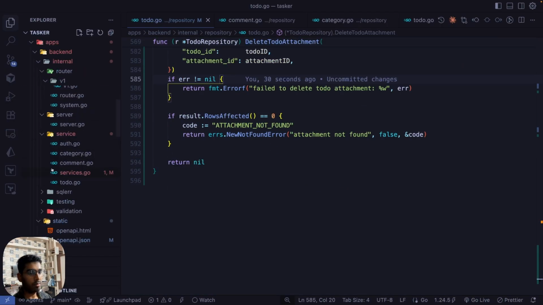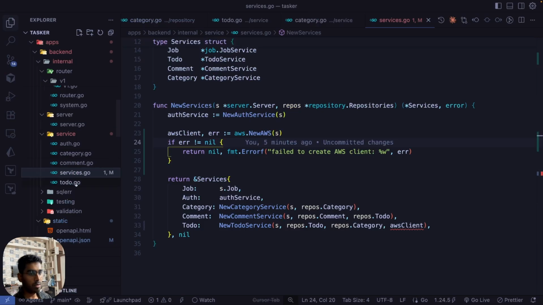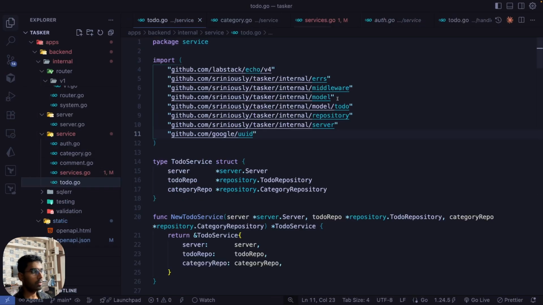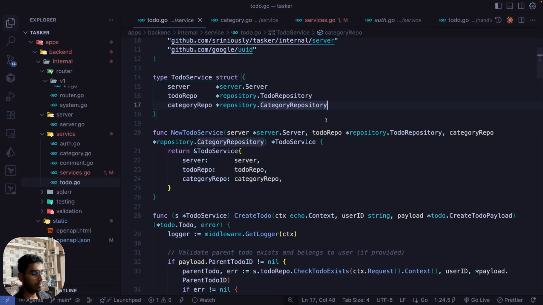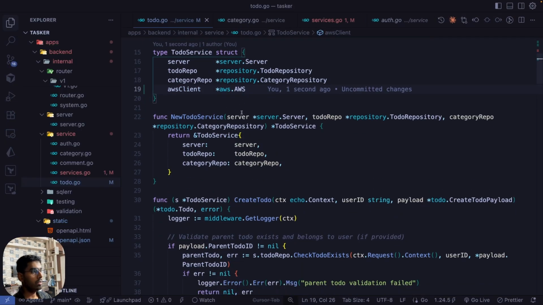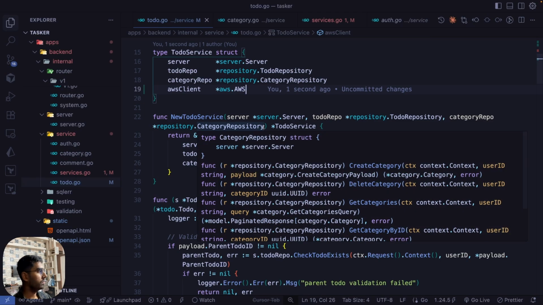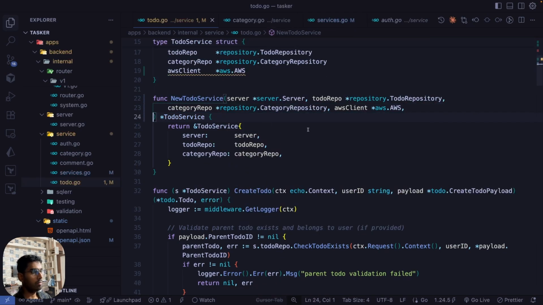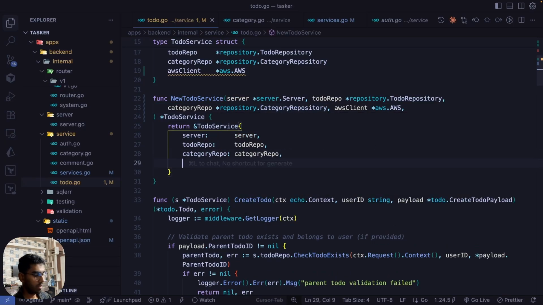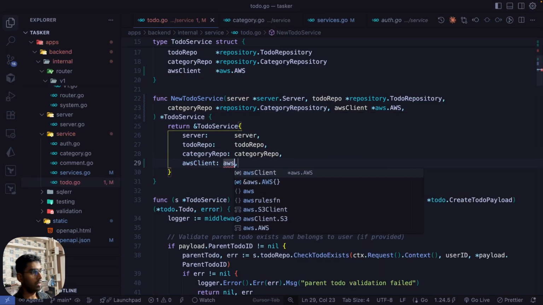Next, we'll have to go to a service. The first thing that we need to do is take the AWS client in to-do service. So here, let's create another field called AWS client. This will have an instance of the AWS struct, and in the initializer function also, we need to take AWS client, which we will pass from the services struct. Then in the end here, AWS client, which will be AWS client.